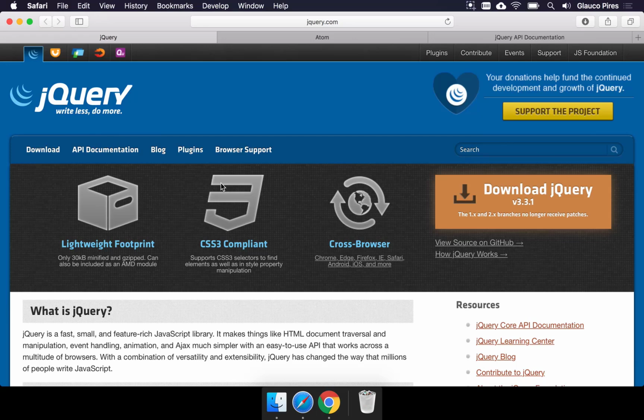There are some requirements to learn this course. Even though this is going to be a very light introduction, you need to know how to work with HTML, something very basic, very introductory. You also need to know how to work with CSS. JavaScript is essential because we're going to work with JavaScript to be able to communicate with jQuery.